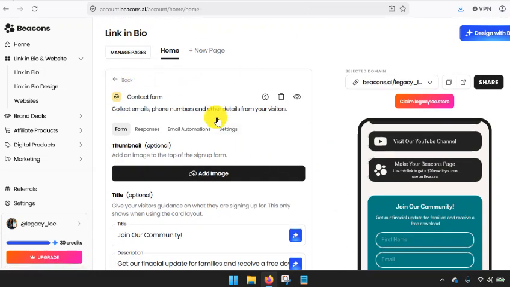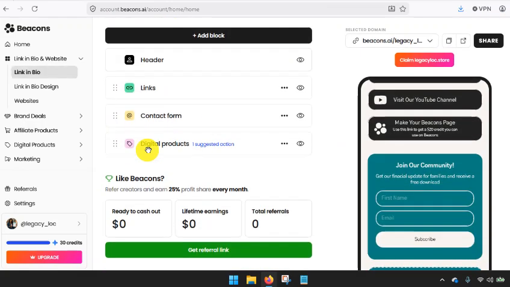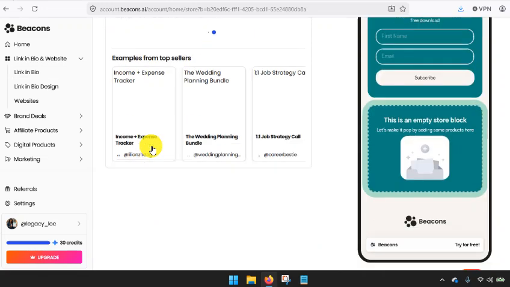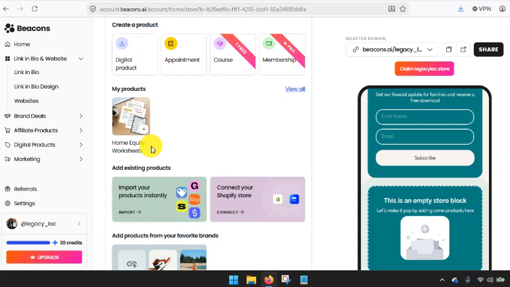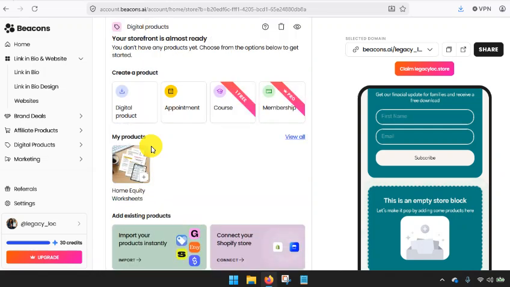Okay, so now we're going to go back and we're going to start adding products, right? This is what you want to know. I get it. So this is where you're going to be able to add different types of products. And this is what I really like about Beacons, that you can add, and we're going to look over here on the left side as well, you can add your digital products.